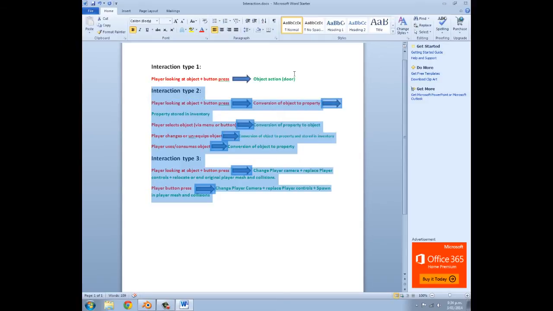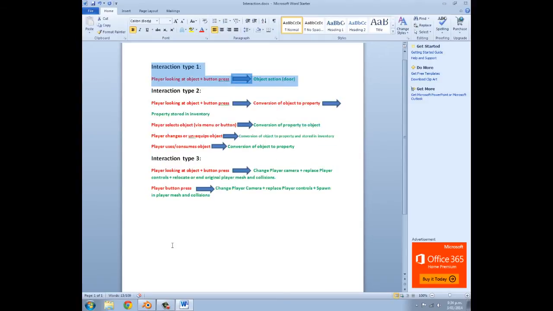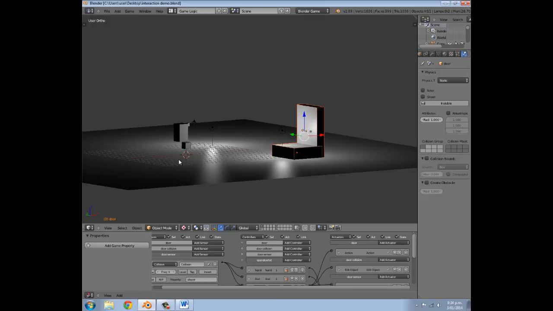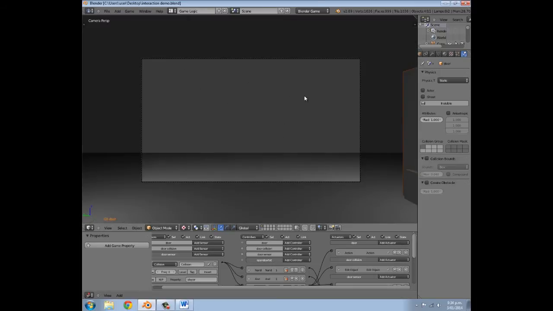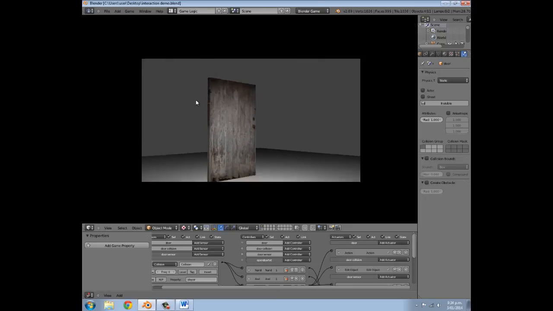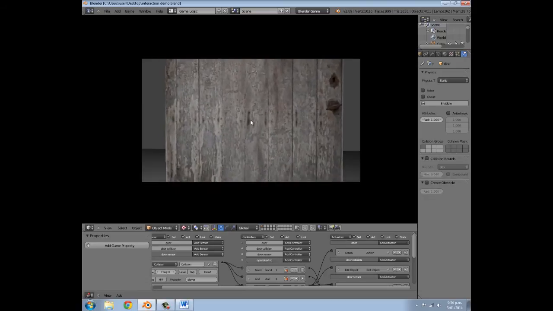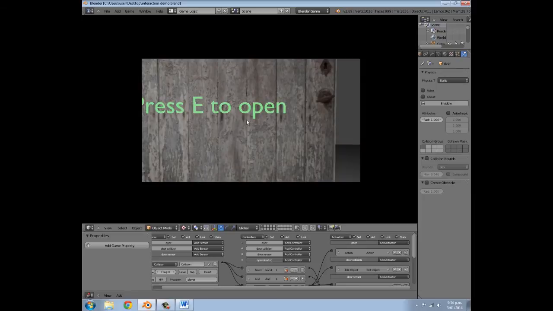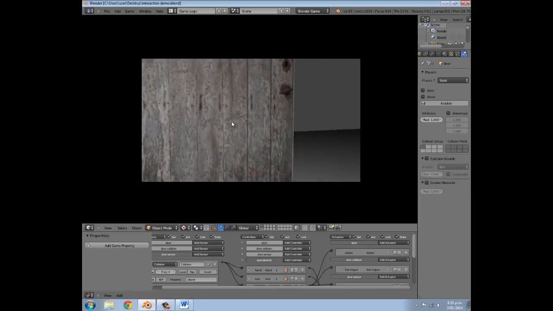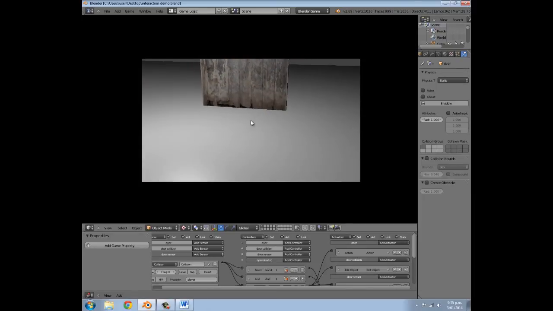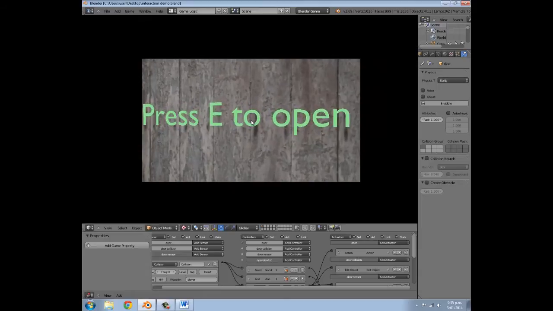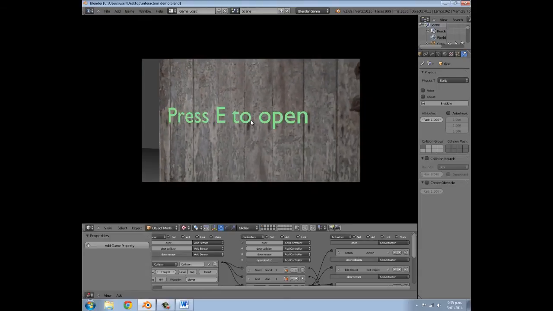Today we'll just be covering interaction type 1. So right here I have an example, and if we look around we have our player here. You can walk up to the store, and when you get close enough it comes up with a text prompt. If you move away it becomes invisible, and then when you move close enough it becomes visible.